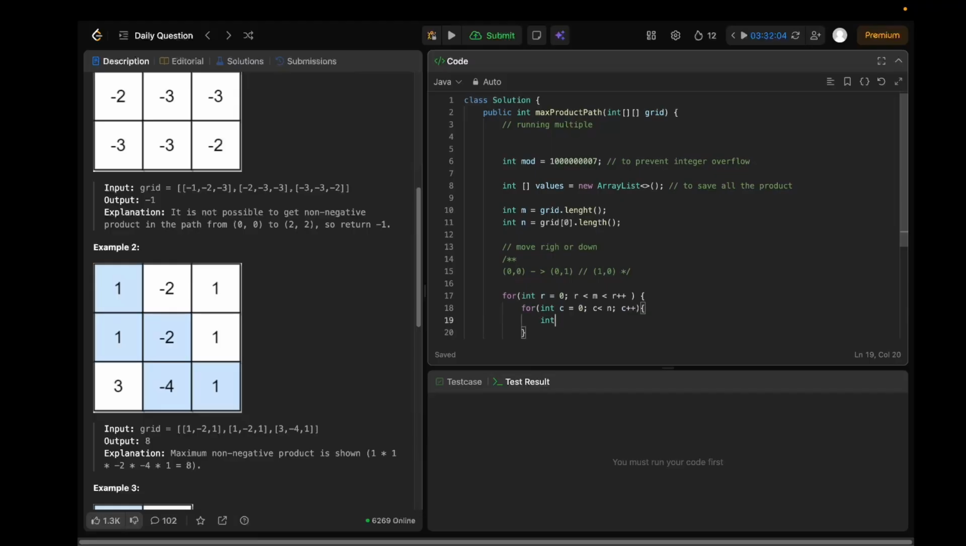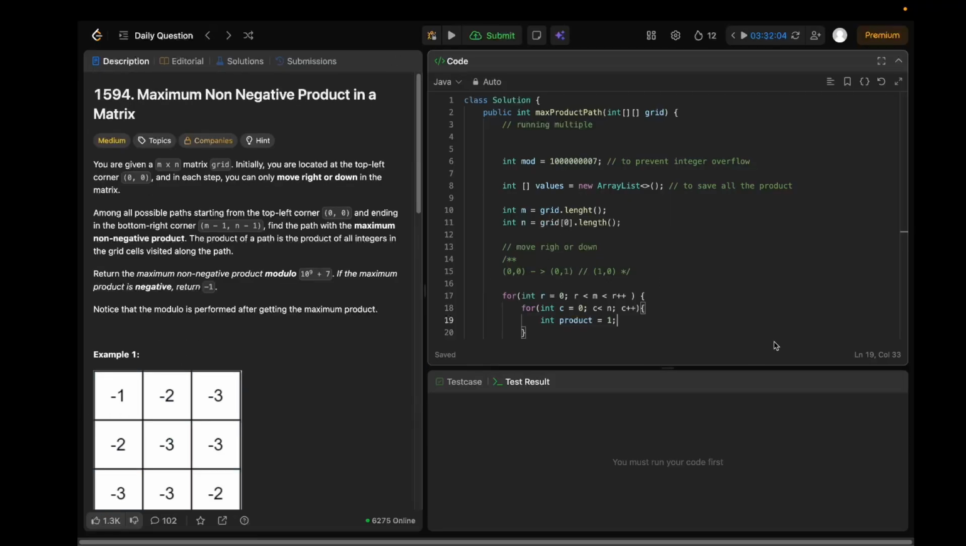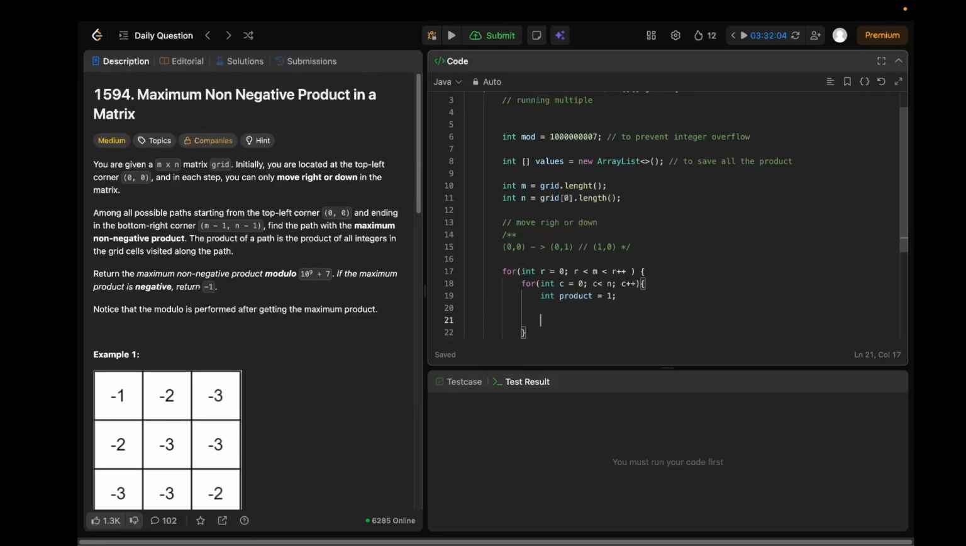Do we have an integer called product? Let's do 1. I want to keep it 1 because if I multiply 1 with anything, it'll be the same value. Even if it's multiplied with minus 1, that's fine. And for row and column must be less than 1. So what's happening here is this loop is going right first. This will run for minus 1, minus 2, minus 3. But then it's going to start at minus 2, which I don't want.